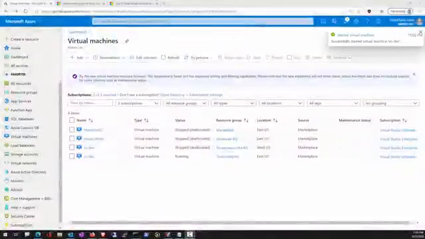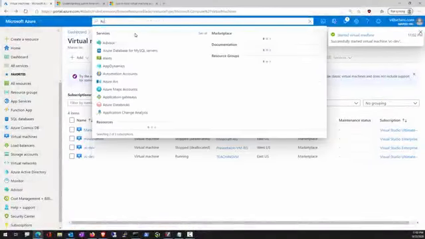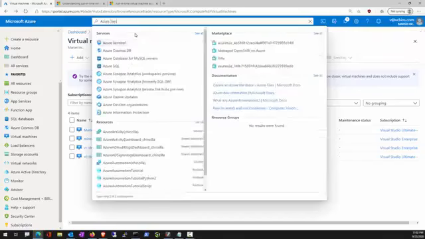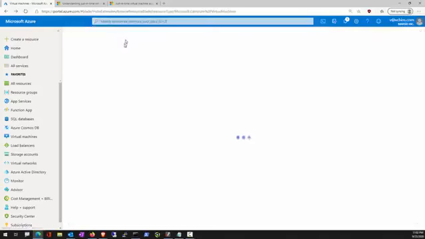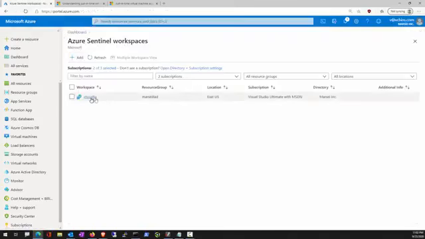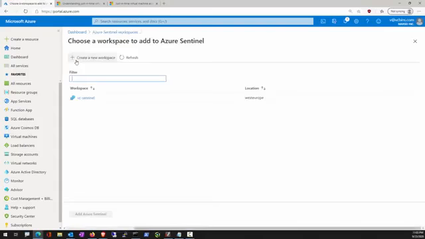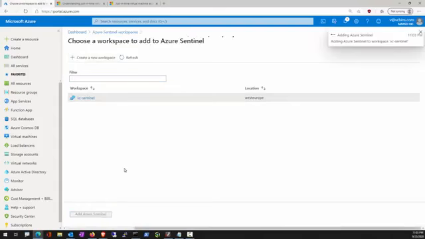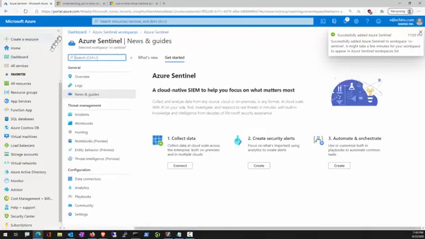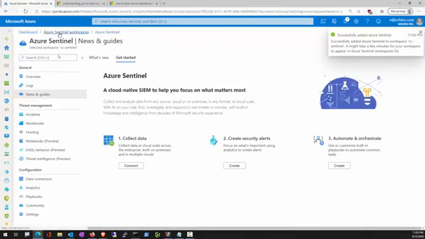Alright, so folks, this is module 15. We'll be working with the Azure Sentinel feature. So let's take a look at Azure Sentinel. We're going to add the workspace, the Log Analytics workspace, to the Azure Sentinel service.